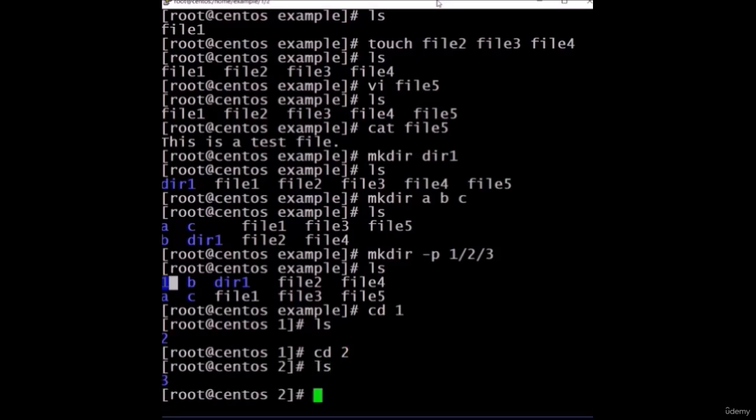There's our directory 3. This is how you can quickly create files and directories.